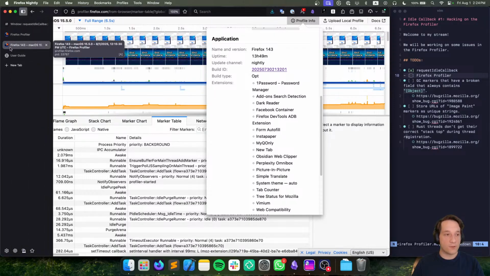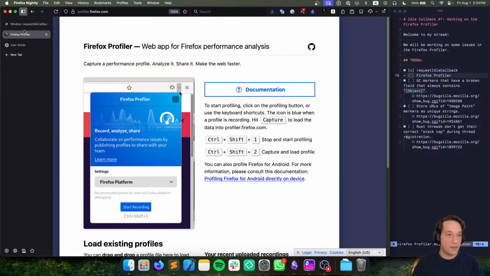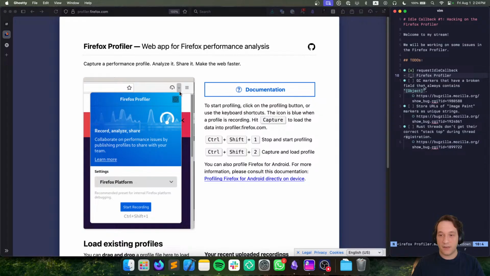So this is the Firefox Profiler. And I feel like I explained a little bit. If you have any questions, please let me know. But let me look at the messages. Yeah, there is some hand waving, great.